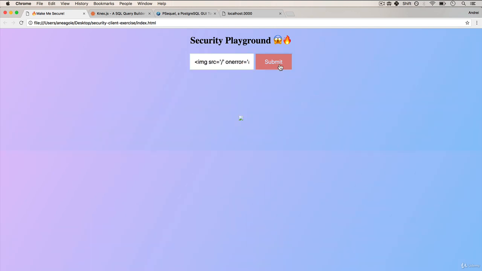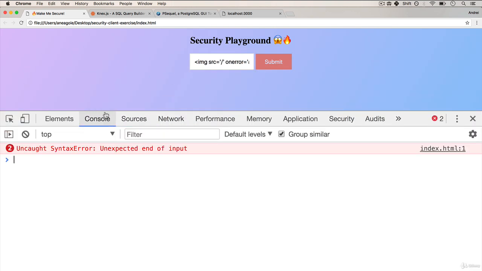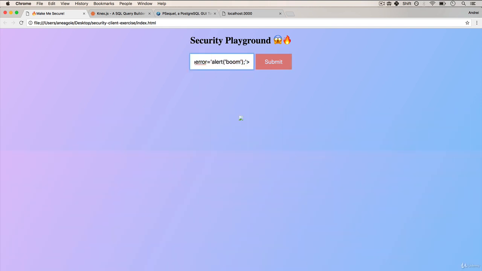If I click submit, and let's open up the console, and unexpected end of input because we should use double quotes here. Let's try that again. Boom. We just ran a script that we injected into our browser. And this is because images are injected into the DOM at the time of encountering the image tag. And if the loading fails, like you can see over here, on error event, the handler is called.